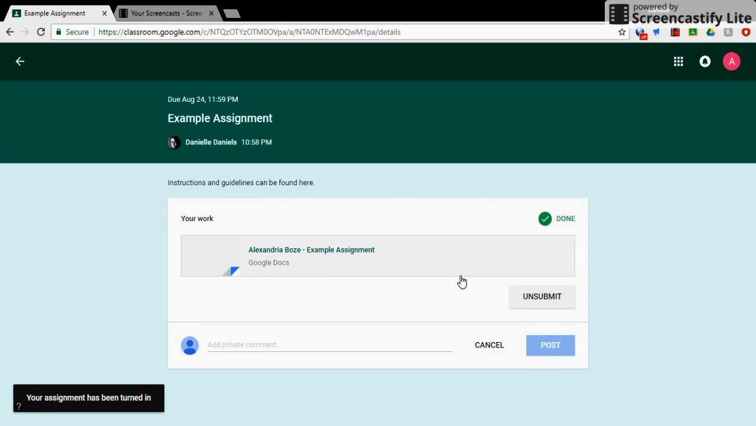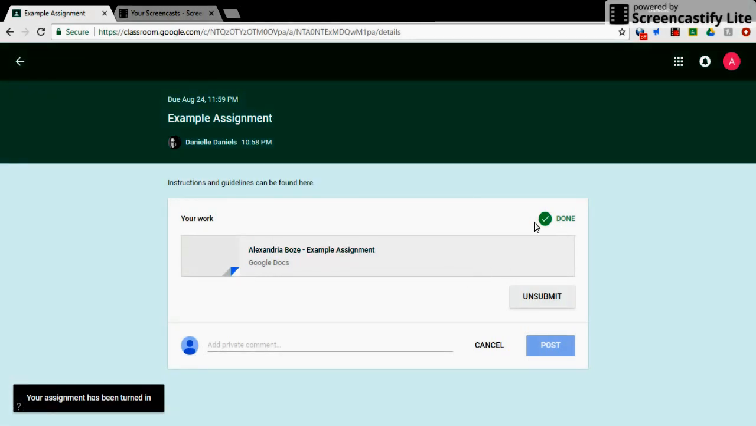After you do that, to make sure that your document has been posted, it will give you that little green check mark, Done, up here in this corner. This lets you know that, yay, your document has been received, and it's been posted and you're done.